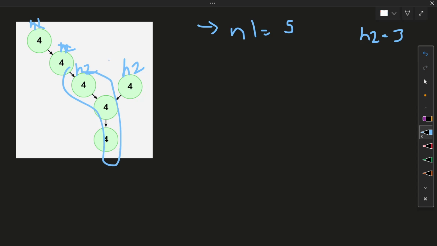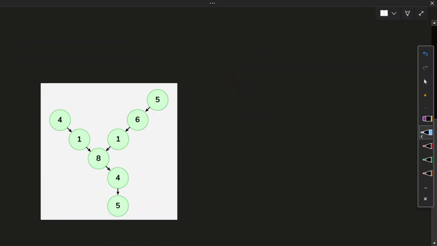Now we have the same length, this length and this length. Actually this is head 1, no, not head 2. So we have three nodes here, and we have three nodes here. We need to check, is the node equal and is the value equal? No, the value is equal but the node is not equal. So head 1 will move to the next node, and head 2 will also move to the next node. In this node, the node is equal and the value is also equal. So this is the intersection point. We need to return the value, which is 4.